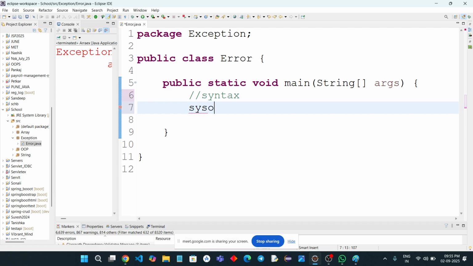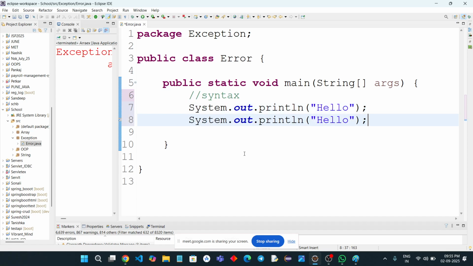Syntax error means what? Let me print "hello". I'll write the second line; try to observe what I'm trying to explain. I'm writing in Java, but assume that I forget to give the semicolon. Now this is a syntax error. There is an error, it is a syntax error: insert semicolon to complete the statement.